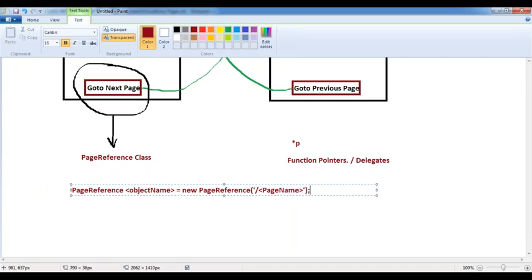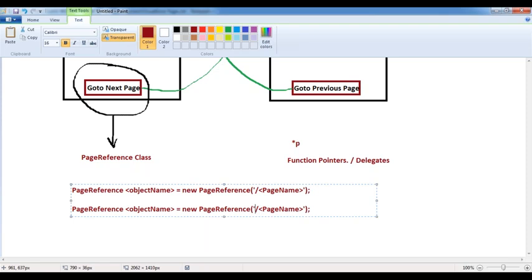Page name, that means what? I would like to redirect the user to that target page, so you can specify the name of that page, whose address or details you would like to store. So for example, here I would like to store the address of that target page. For that, I'm indicating: page reference pg ref equals new page reference of slash target page, the name of the page. I would like to hold the address of this page so that I can redirect the user. Which page would you like to redirect? Specify the name of that page.